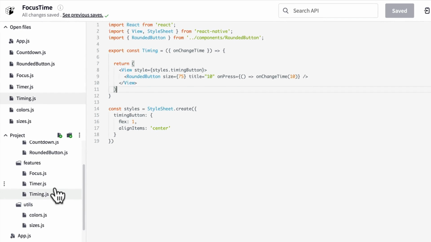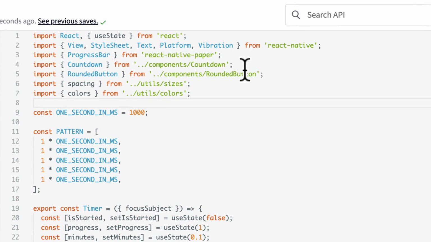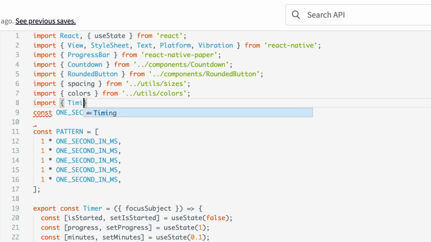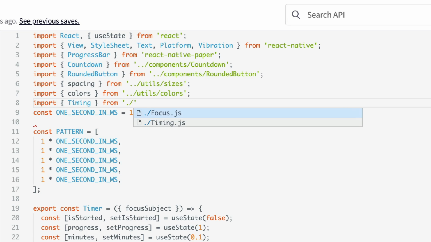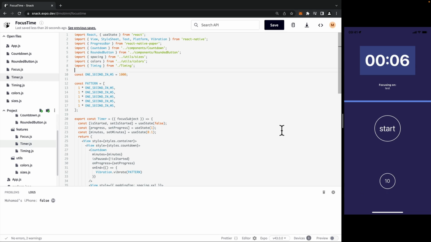And then over here in timer, we need to go and actually import timing. So let's say import timing from /timing. Boom. And there we go. We have our button 10. Now if we press it, our timer has become 10 minutes, right? And so that's kind of the goal we're going for.